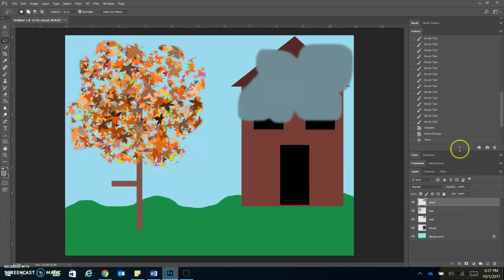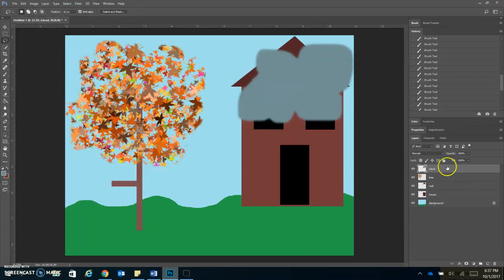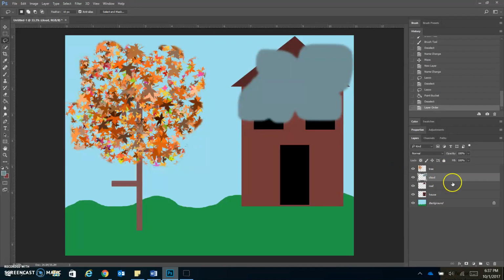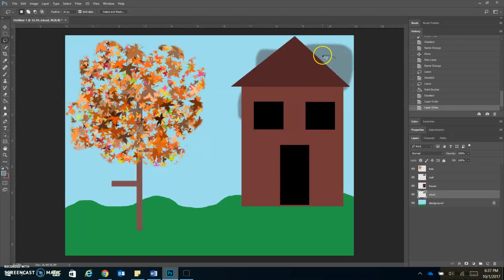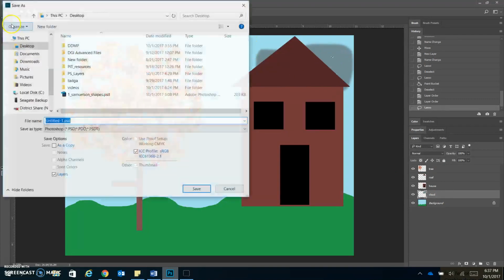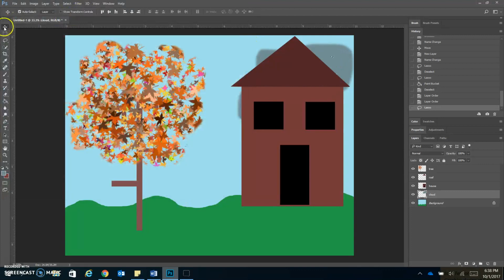But I don't like where the cloud is. I want it to be behind the house. Oops. That's not what I meant. I need the move tool so that I can move it over a little bit so that it can be seen. There we go.